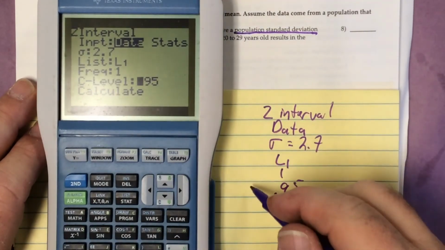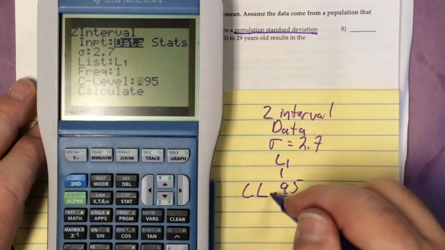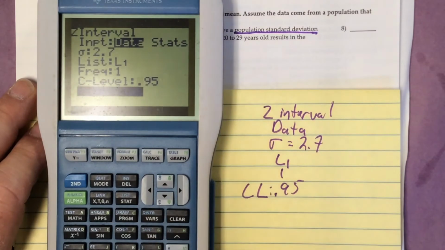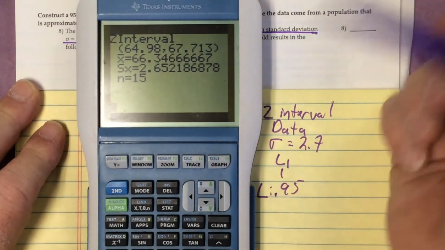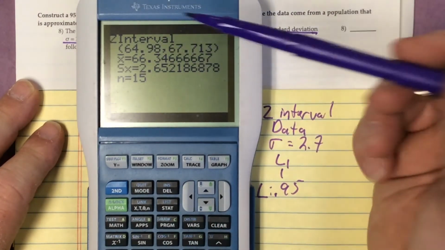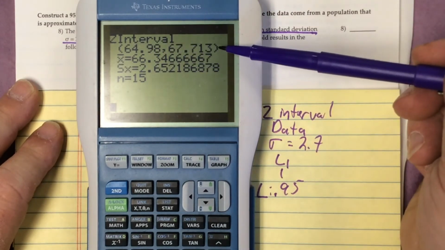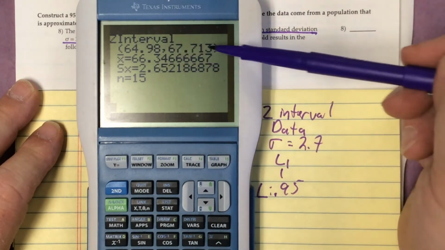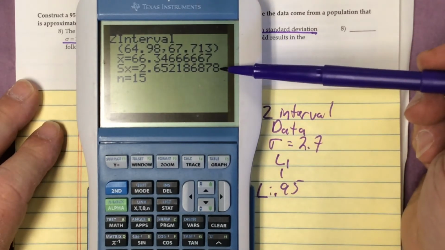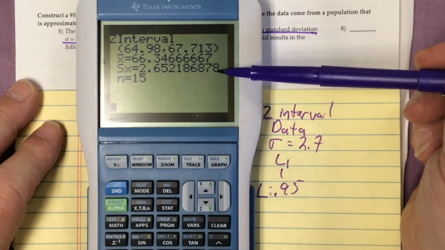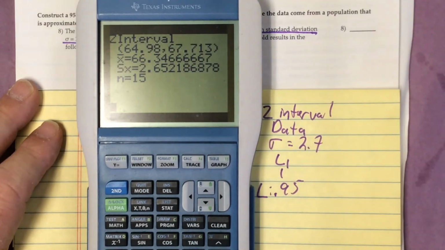And I'm going to put this as confidence level 0.95, and I'm going to press Calculate. And it's going to provide me with a couple things. It's going to provide me with the confidence interval for this. It also provides me with the sample mean, which is often something we would use to help form the confidence interval. So that's going to be given here.